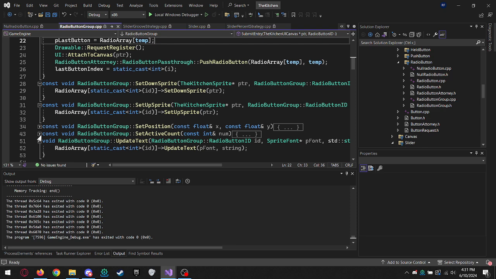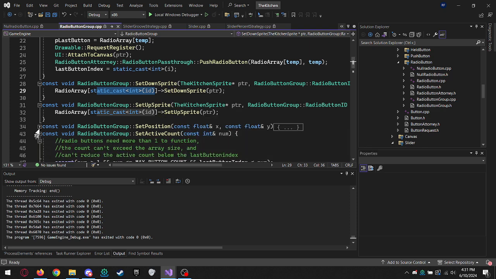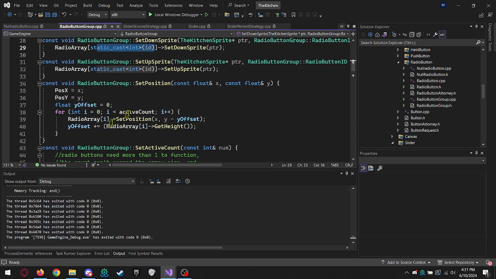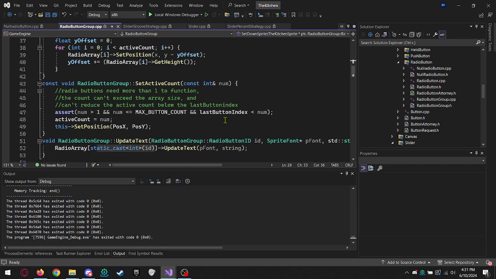Setting up, down, and updating text is similar to check buttons, where we static cast to find the location in the array and then call the set on that button. Setting the position, we loop through our active count and we update the position appropriately based on the height. For setting the active count, we just pass in an integer number, and then we have to update the position whenever we do that.